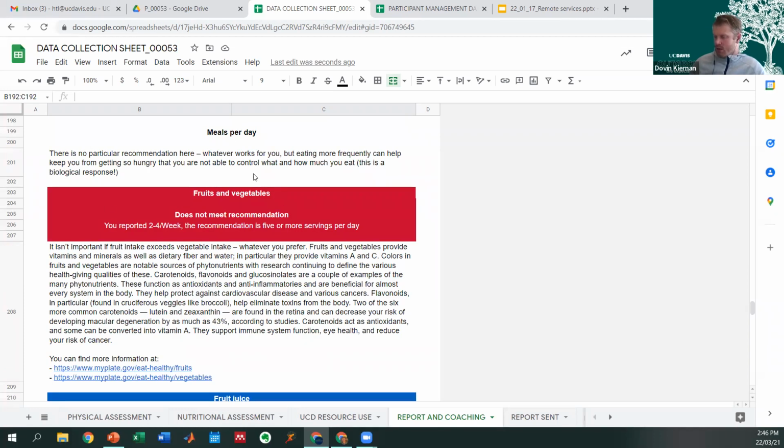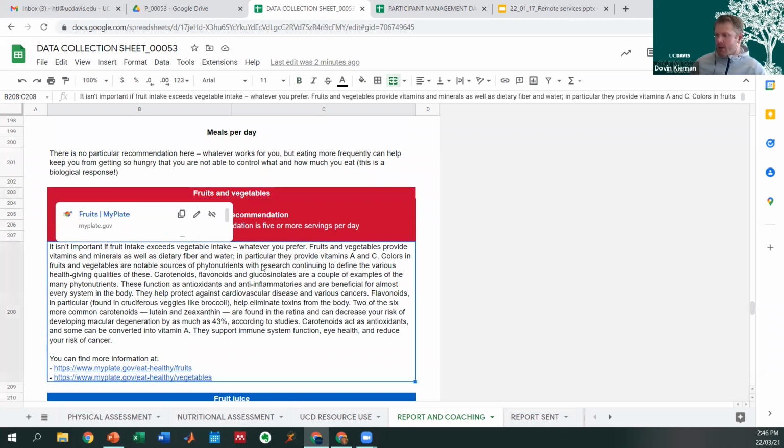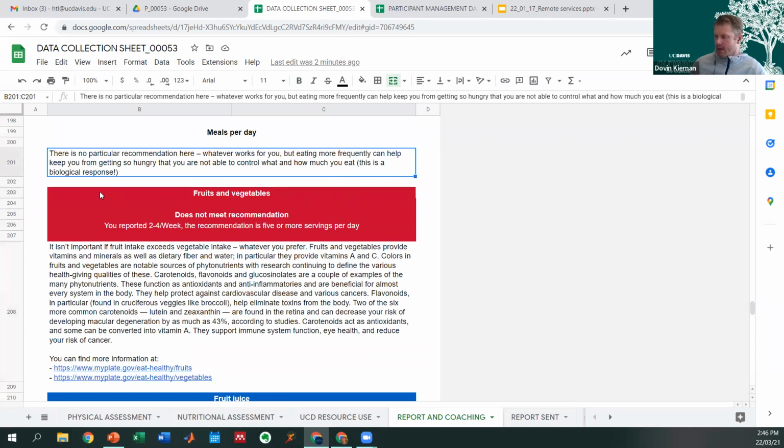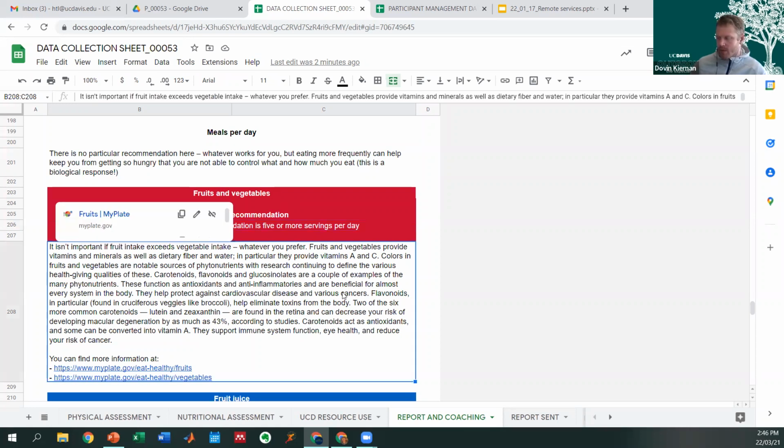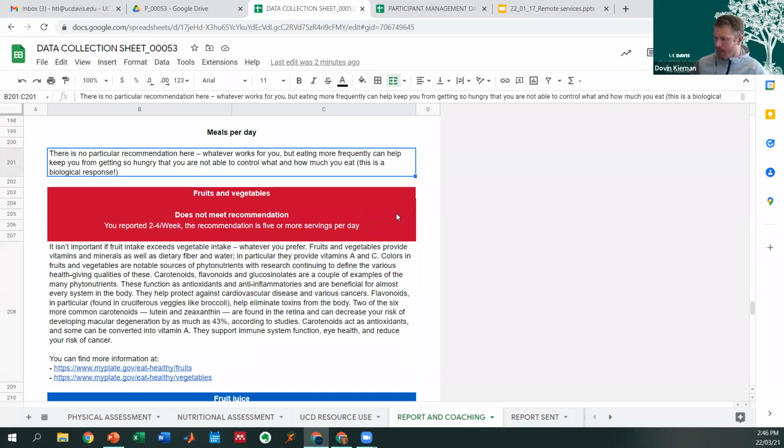It's then going to take you through each of the individual categories that you asked the participant about. And again, it's using that same color coding to tell you how well they did. So for fruits and vegetables here, I did not meet my recommendation. I reported that I ate 2 to 4 per week. I'm supposed to have 5 or more per day. So right away, the color coding is going to give the participant a lot of information, with blue being the best, yellow being intermediate, and red being you did not meet that recommendation.